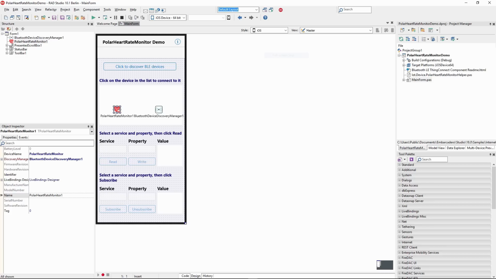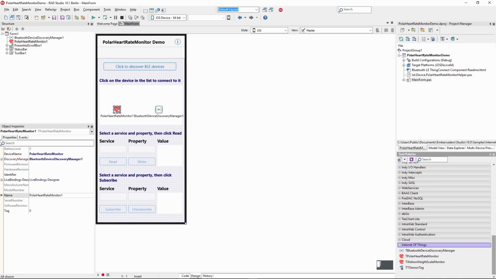Also down in the component palette, you'll now see a new category called the Internet of Things, and in there those two components, the Bluetooth Device Discovery Manager, as well as the Polar heart rate monitor. And if you hover over it, it tells you which platforms each of these works with. This sample application is there just to get you started.